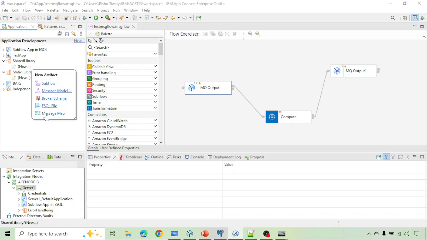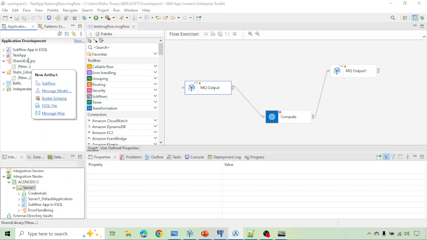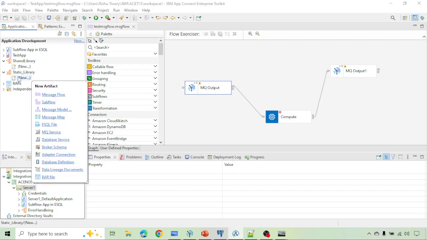In a static library, we have an option to create a message flow, while we don't have an option to create a message flow under the shared library. One point you need to remember, this point is mainly asked in interviews: what's the difference between the shared library and static library? In the shared library, we don't have an option to create the message flow, and we have very few options, including the subflow and the message model. While in a static library, we can create a message flow, and we have a vast range of options to create things.